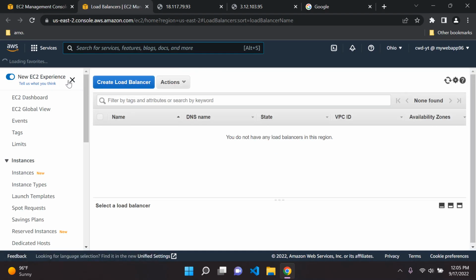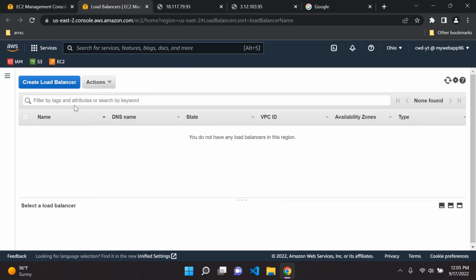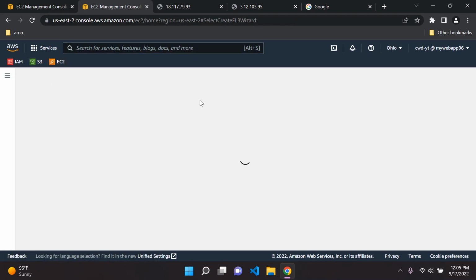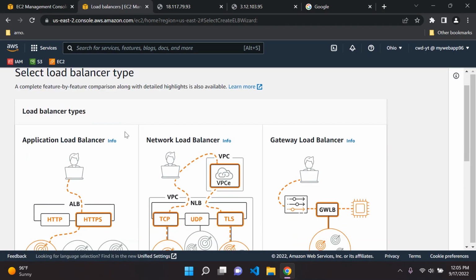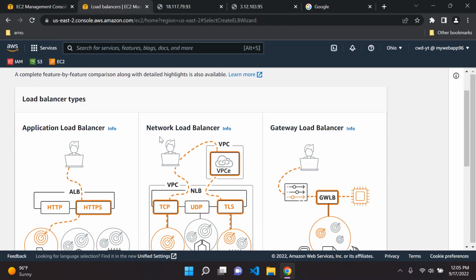And here we go. Okay, so now let's go ahead and actually create a load balancer. So you'll notice once we say create load balancer that there are many types. We get the application load balancer, the network load balancer, and the gateway load balancer.